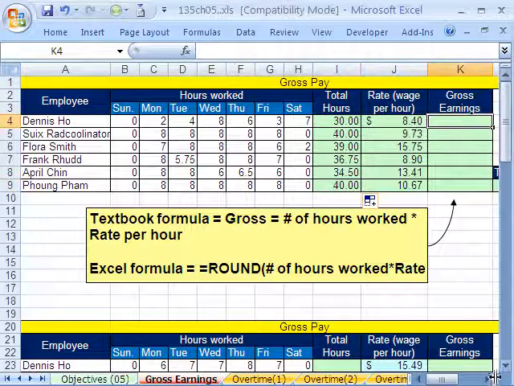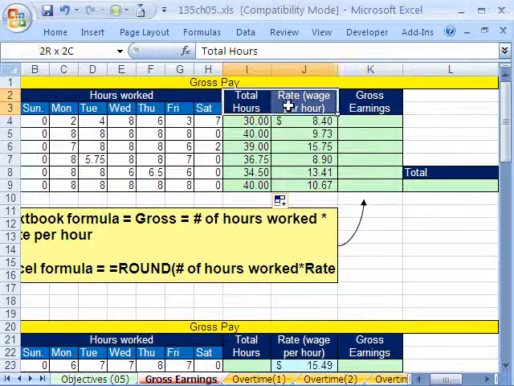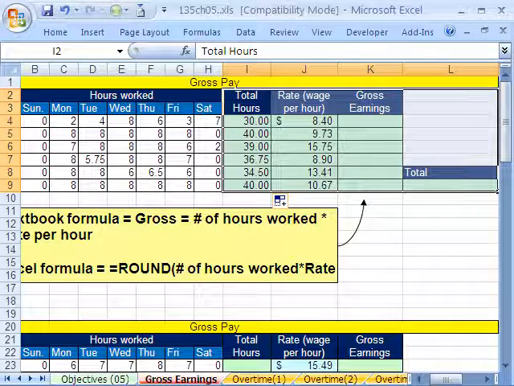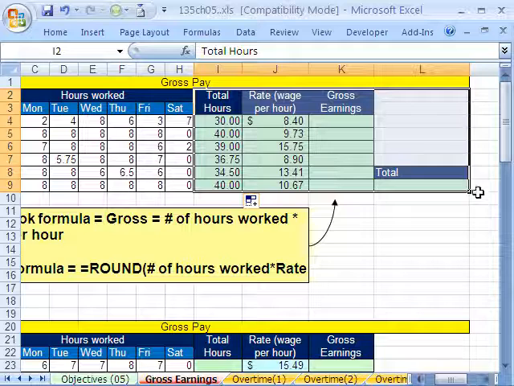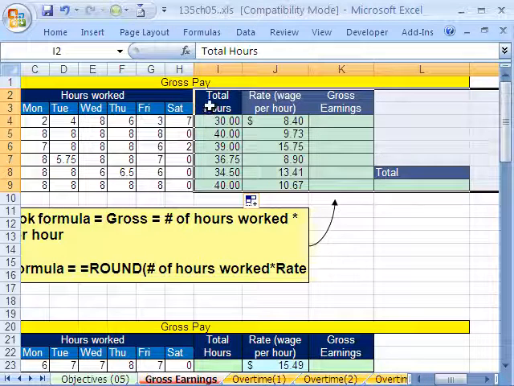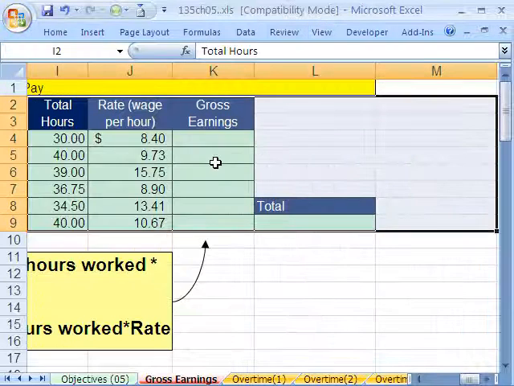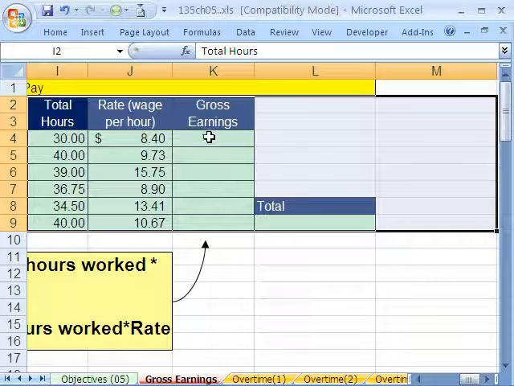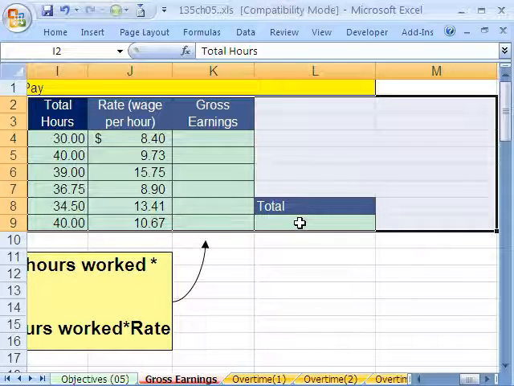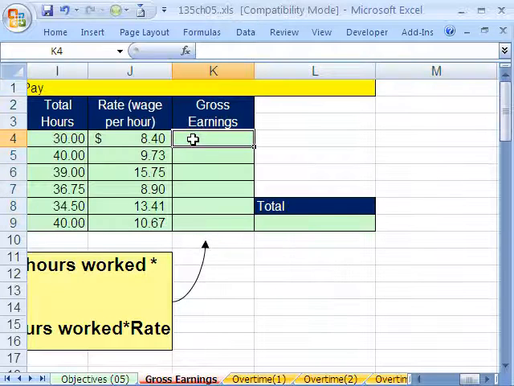Now, over here, we are going to calculate the gross earnings. And that, of course, is going to be the total hours times the rate. Now, the only two things. One is notice there's nobody over 40 hours. We'll deal with that in just a moment. And second, we're multiplying decimals, and we're going to use our calculation in a subsequent calculation, which is adding. And we're required to round because it's money. So we're going to use our round function.